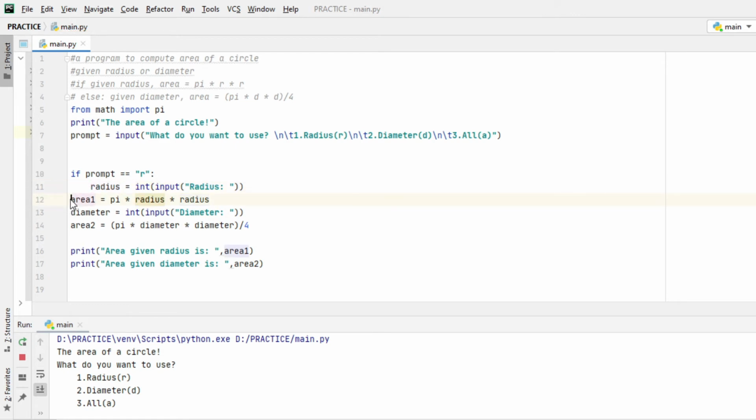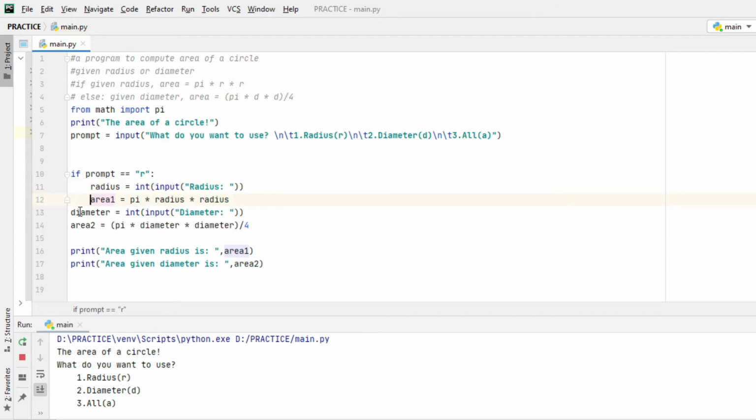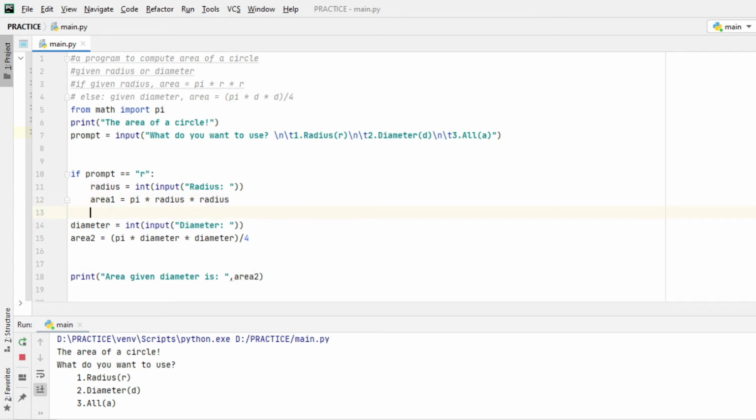So area 1 is the area given the radius. There, it's okay. And then we can call this print area given radius. So this one is area 1. We can paste it under this if clause. So that one is done.